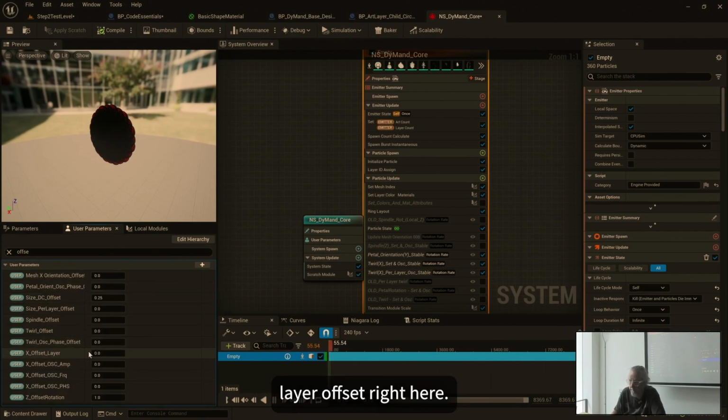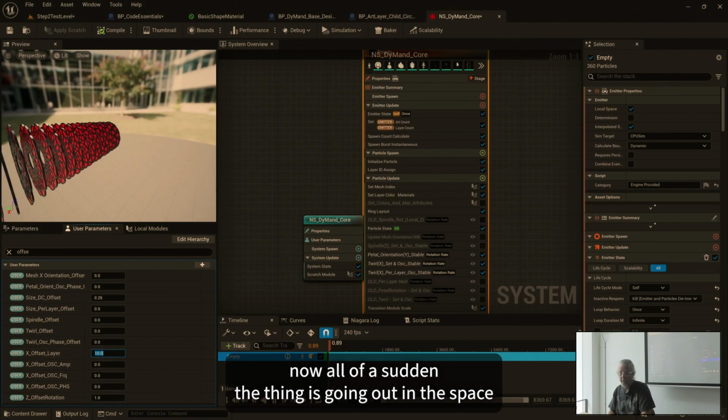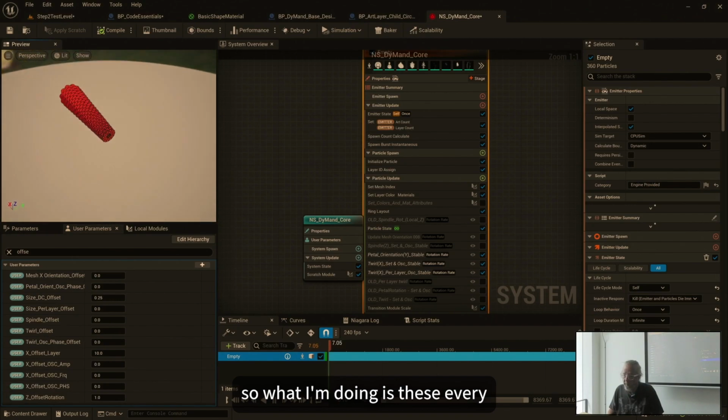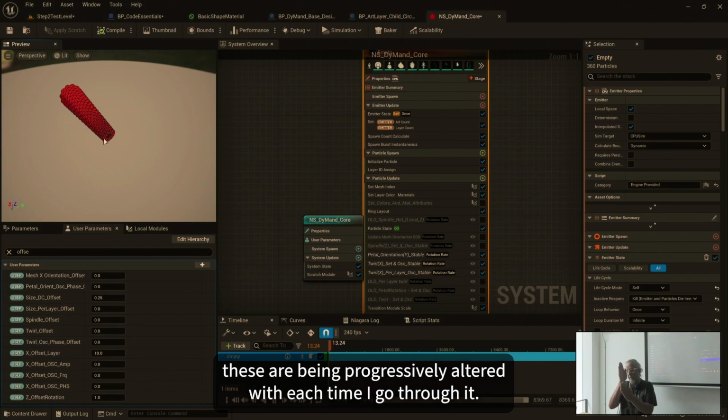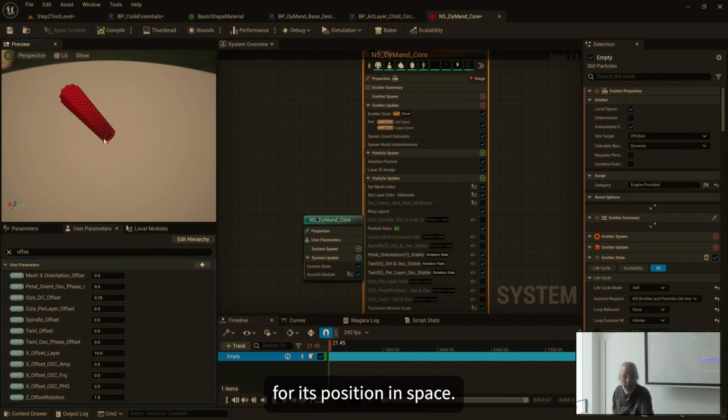Layer offset right now is set to 0. So if I set it to 10 as well, now all of a sudden the thing is going out in space. So what I'm doing is these are being progressively altered with each time I go through it. So basically I have one value of 10 for its position in space.